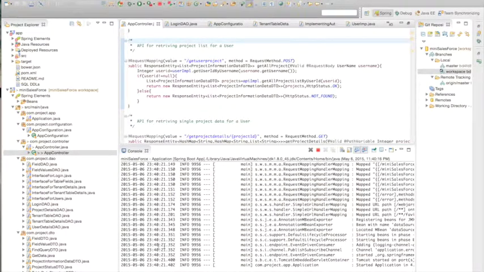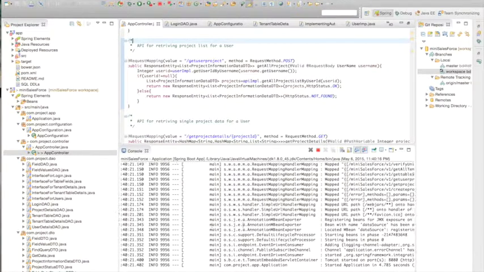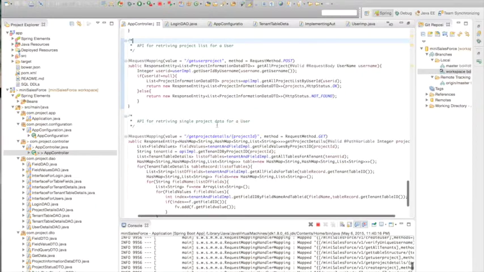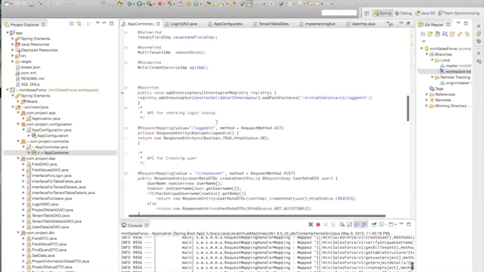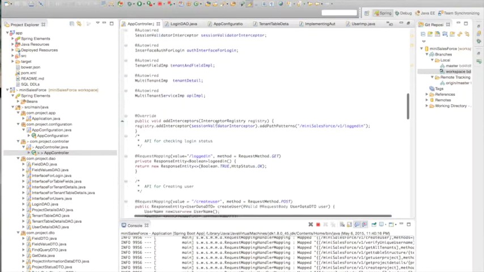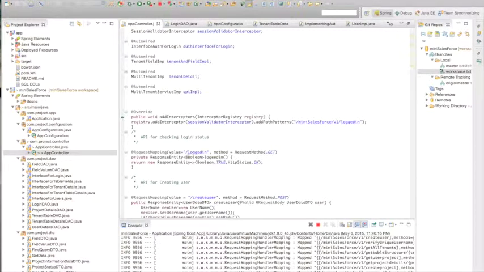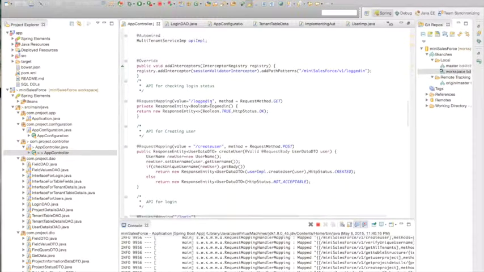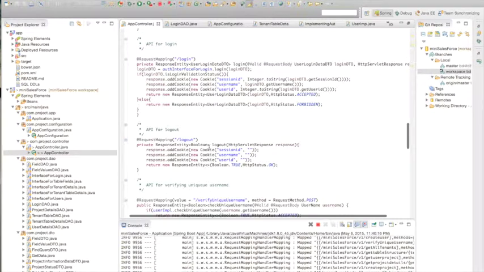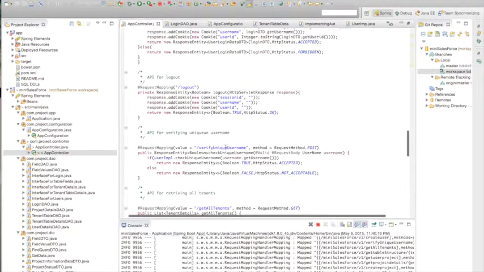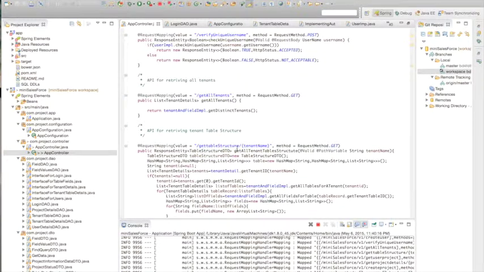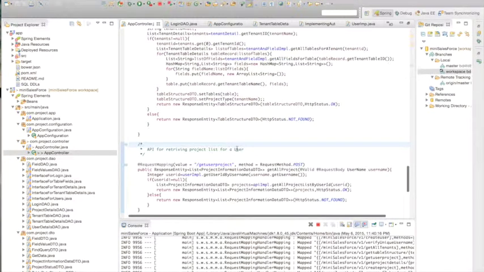As you can see, this project is built and started, and the application is running on port 8080. This is our application's initial landing point. For login I have to use /login. The complete URL will start from mini salesforce /v1/star, and after start we can use /login, create user, /logged out, verify the unique username, get all tenants, get table data structure, etc.